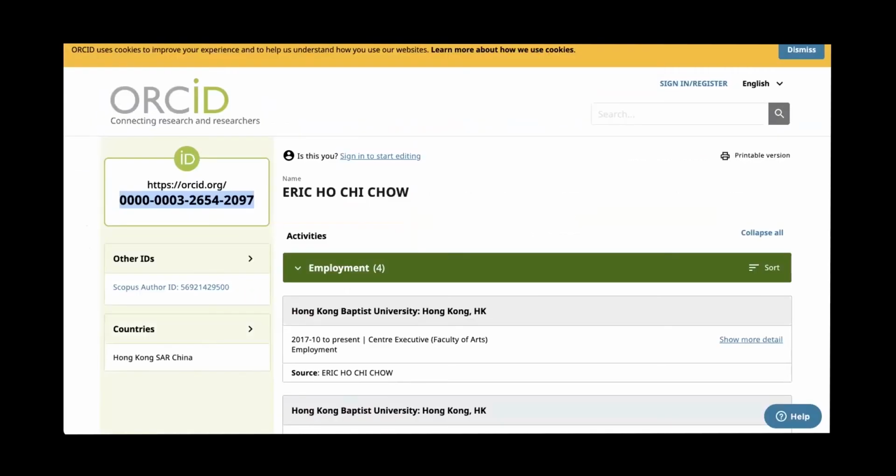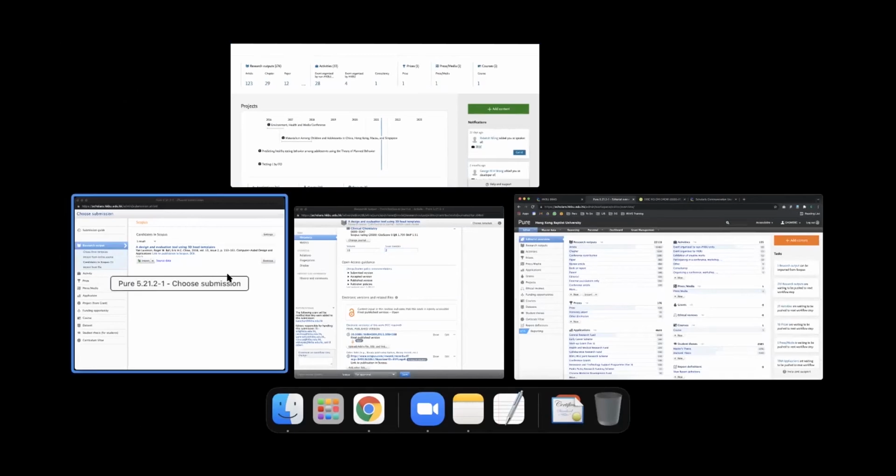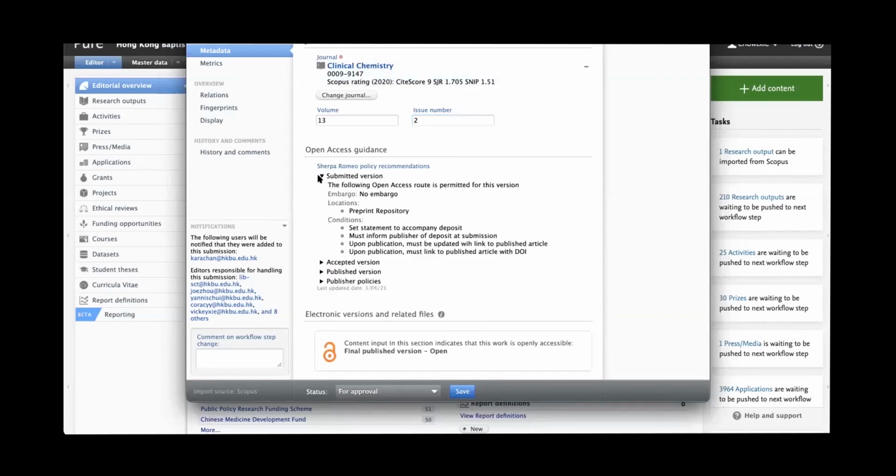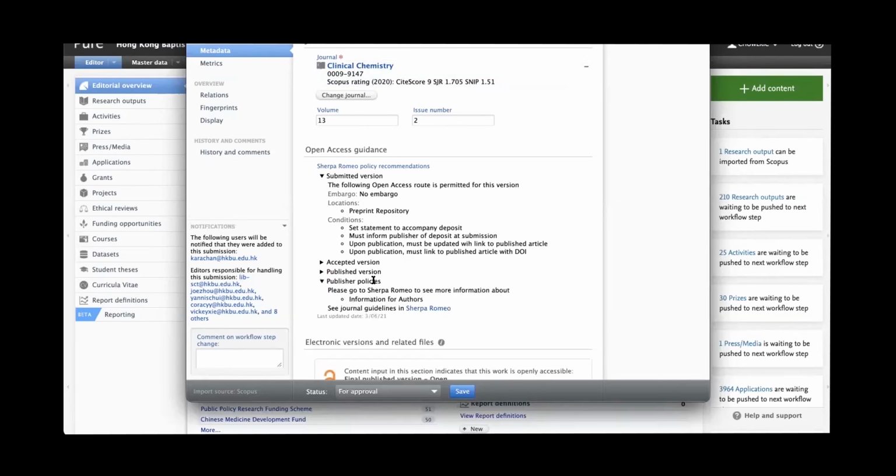Okay, so basically this section here, open access guidance. This section just gives you information about the open access policy for this journal. It will tell you the open access policy for the submitted version, accepted version, published version, and the publisher's policies. So you can read about them here.